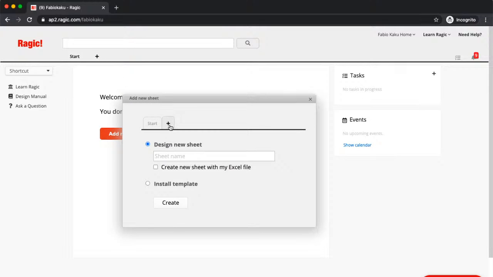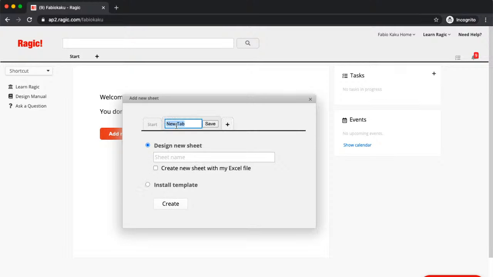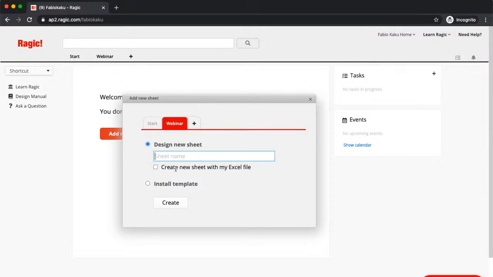So I'm just going to first add a tab at the top right here. I'm going to call this webinar, just for the sake of this webinar. And then the first sheet I'm going to create, I'm going to call an employee sheet, because for this example, I would like to have everything built from employees data. Create, and click on create.